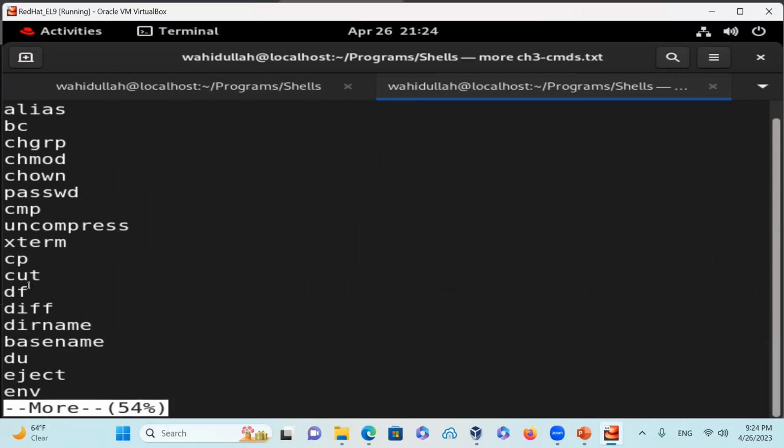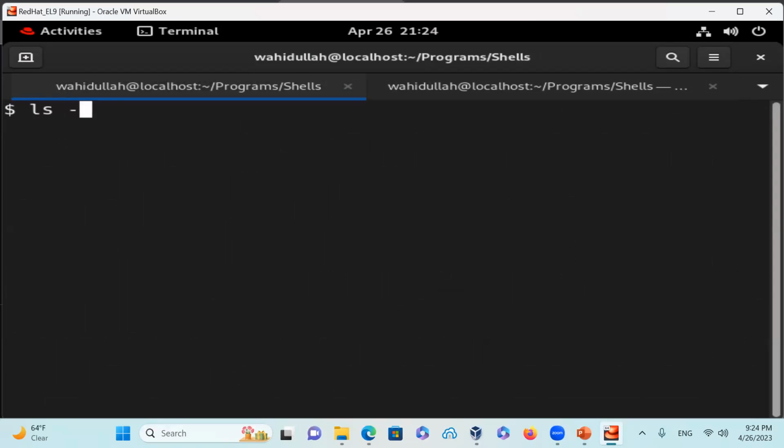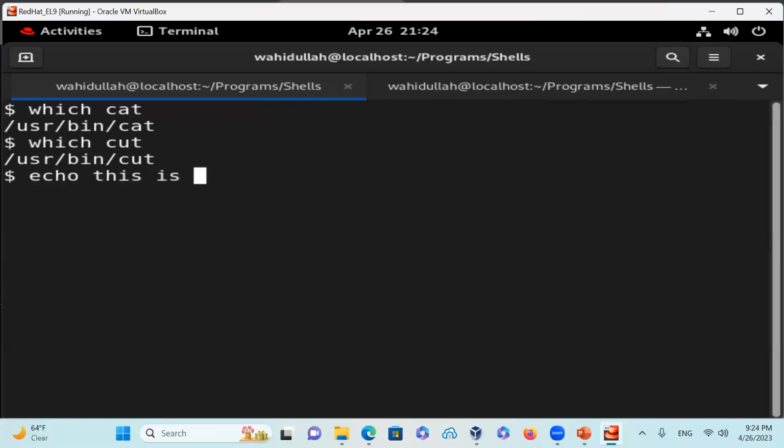The cat command is to show the content of a file. So let's look at the cat command. There's the cat command, with CAT, and there's also cut, which cuts some kind of format or some kind of fields of a string. So you say echo, this is a test, it will do this one.